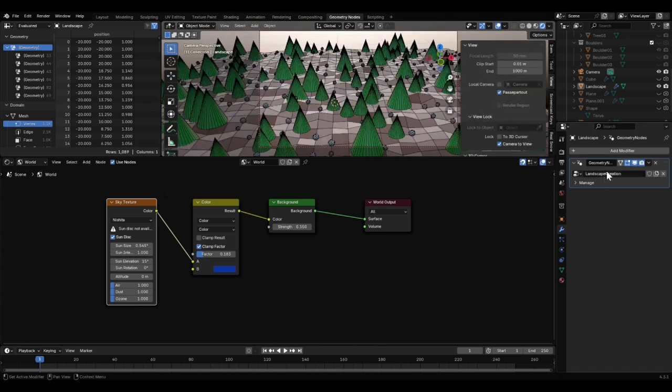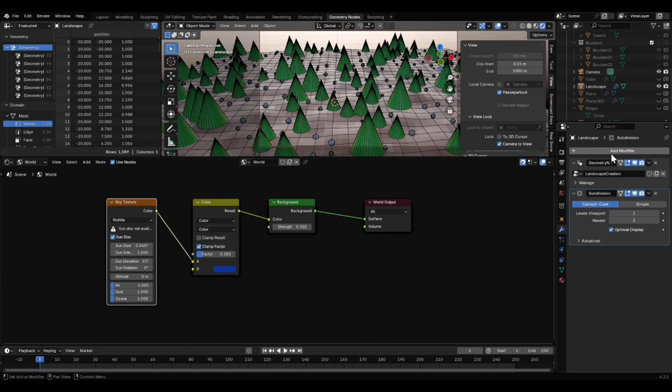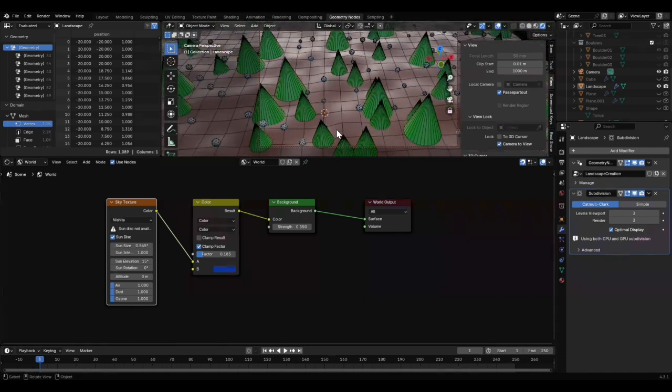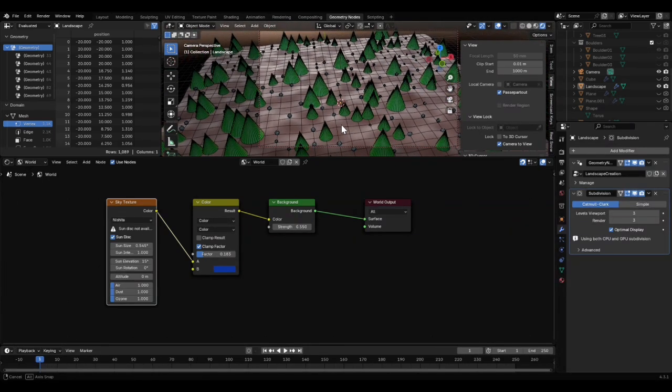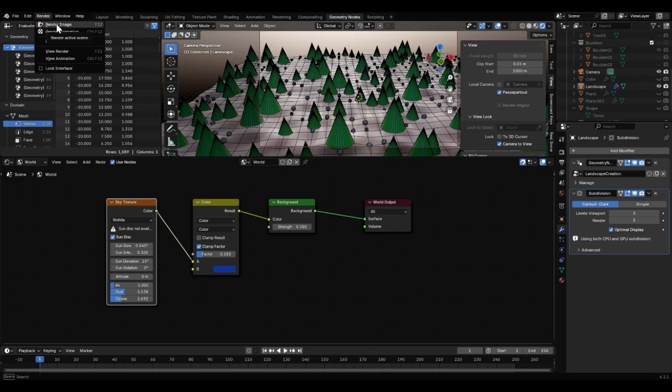Now let's find a good angle for our camera. Let's go ahead and use a subdivision surface modifier on our mesh. Since the geometry itself doesn't have any subdivisions, our shade smooth did not have any effect. Now let's go ahead and render our scene.